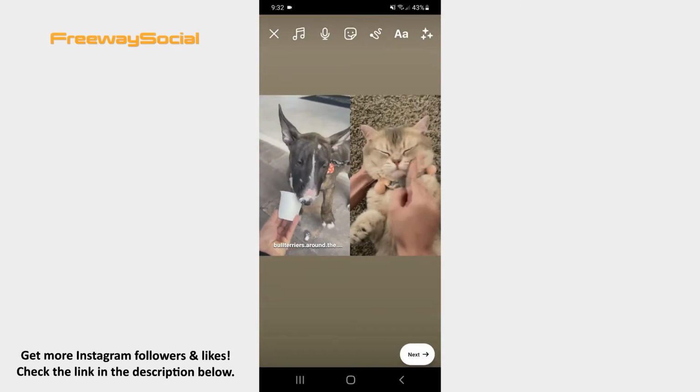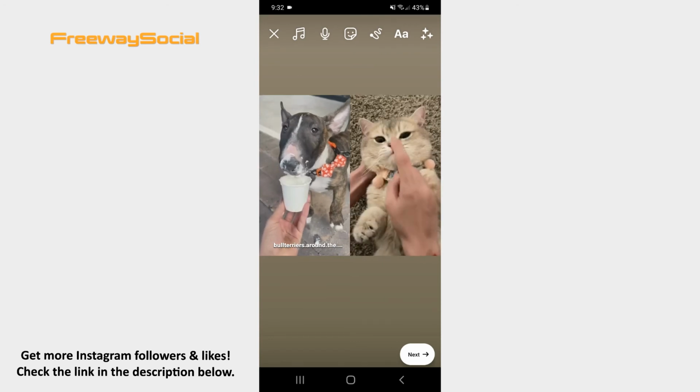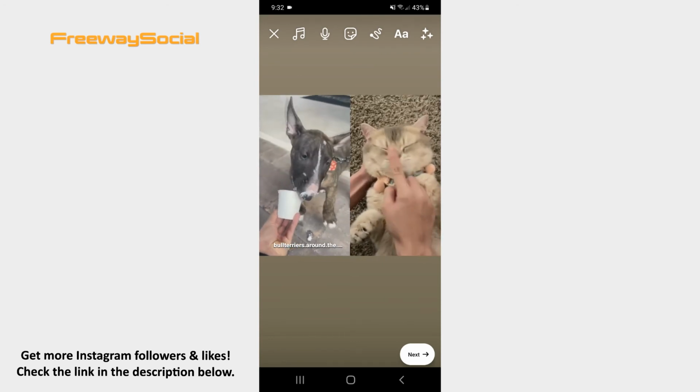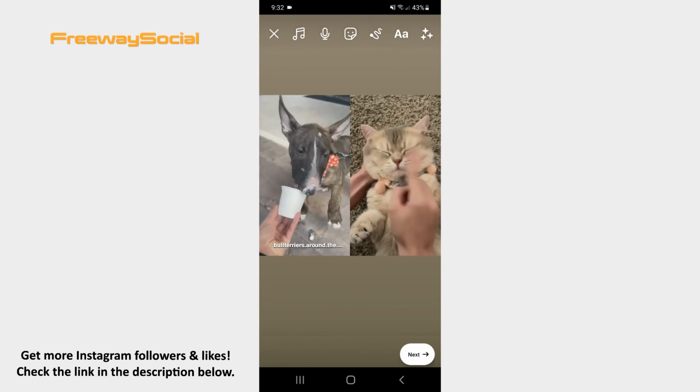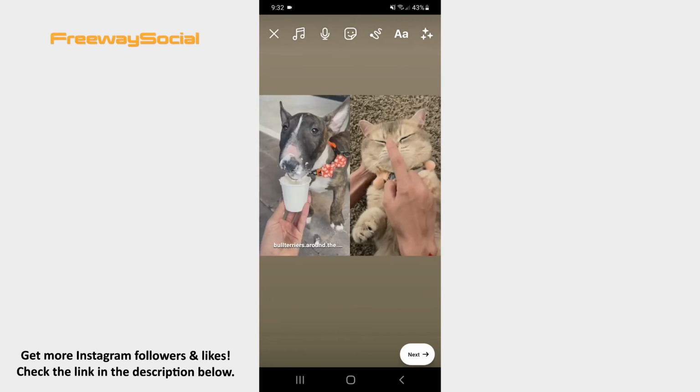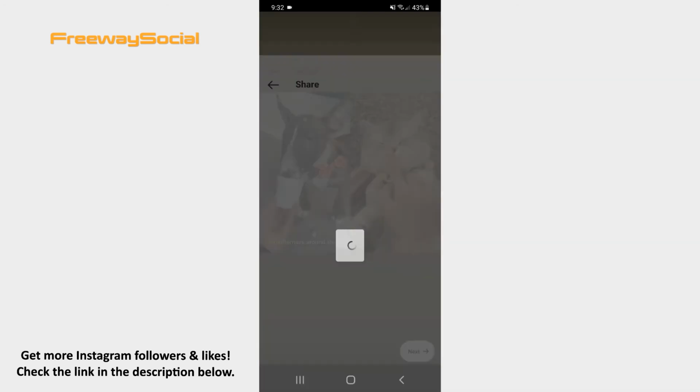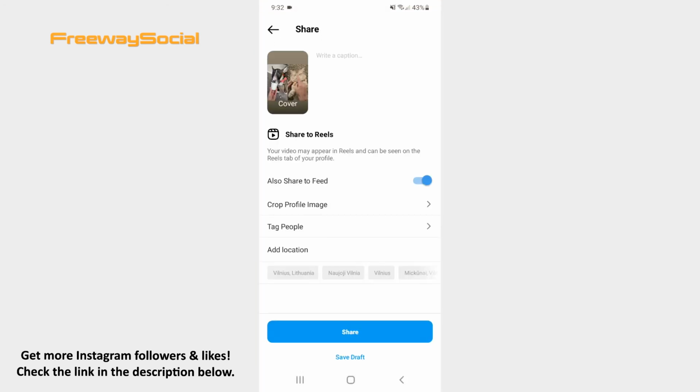Now you may mix audio, add voiceover, insert stickers, draw or write something on the video. When you're ready to post the video, click on the next button and share it to Reels.